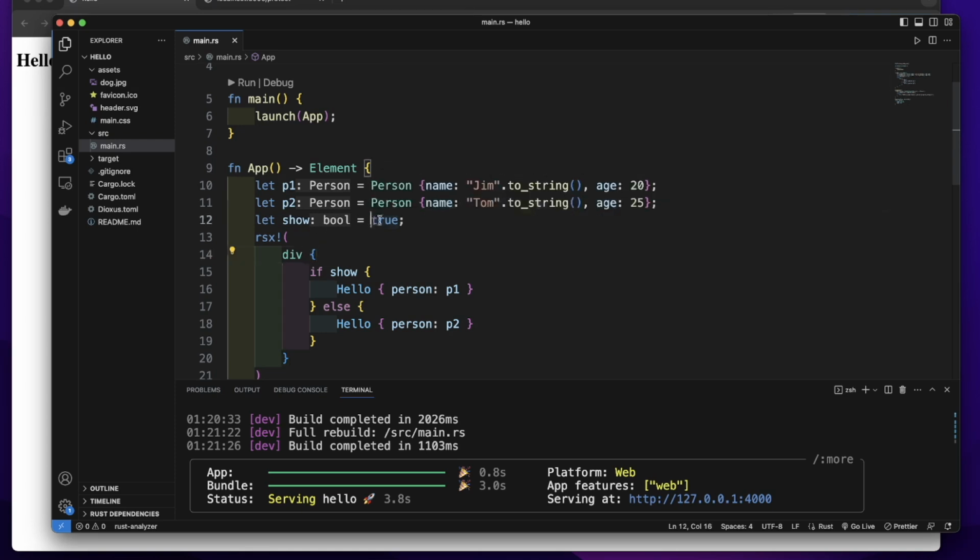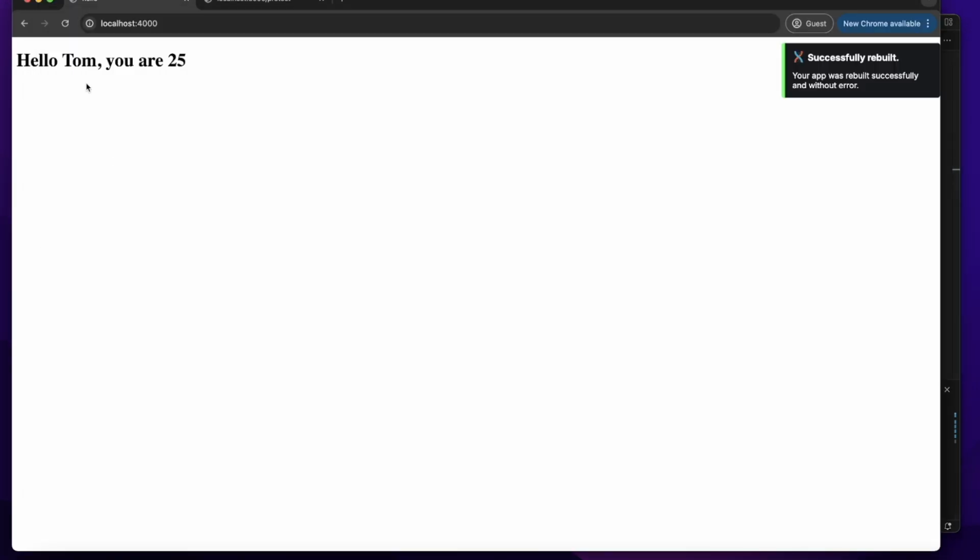If we change this show value to false, let's go to the web browser. This time you can see it will render the second Hello component, showing "Hello Tom, you are 25."